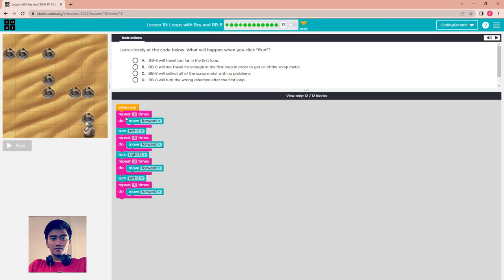You can see the code here. It is the prediction: look closely at the code below and what will happen when you click run. Move 2 times for the first loop, move 3 times for the second, move 3 times 2 for the third, and move 3 times 2 for the fourth loop. So what will happen when the program runs, or when you click run?